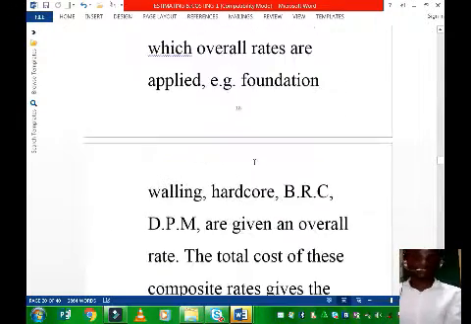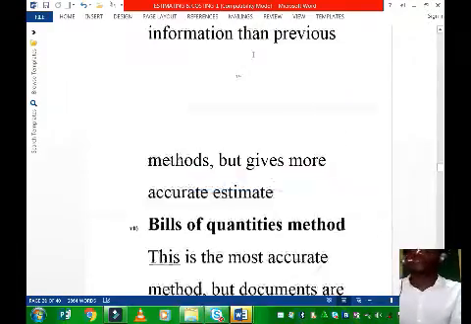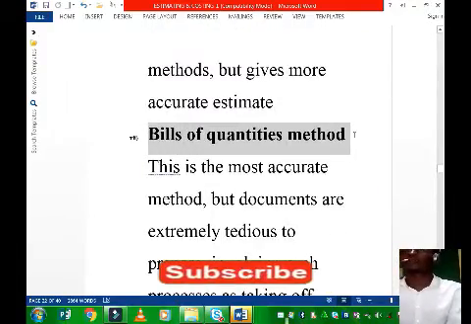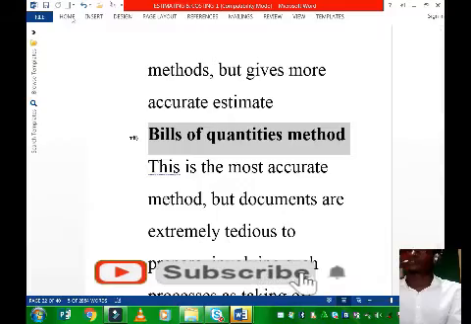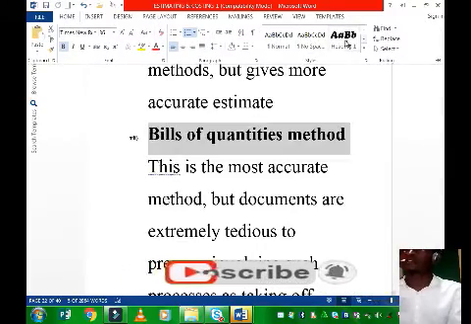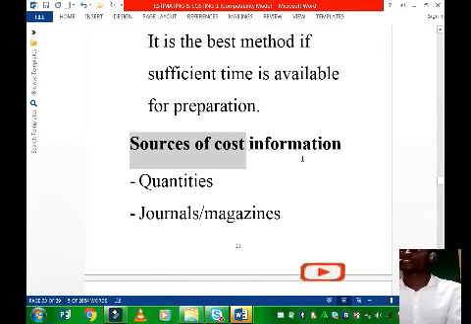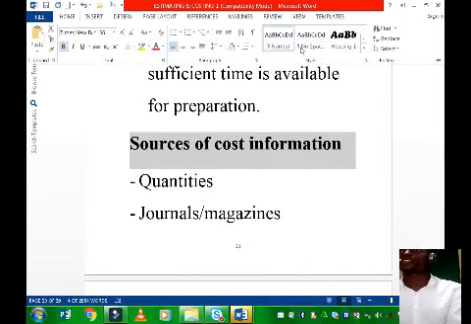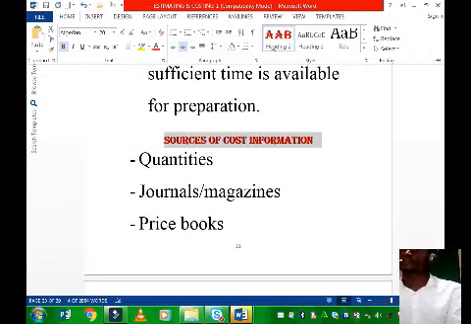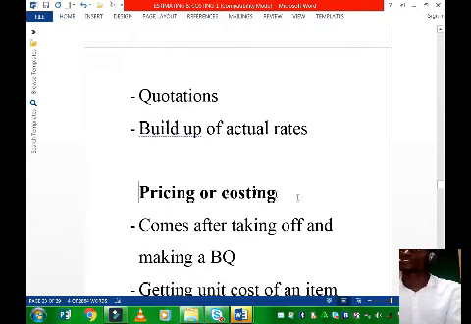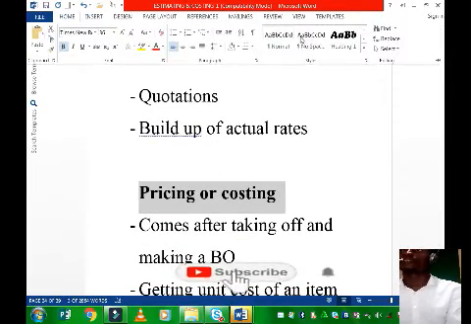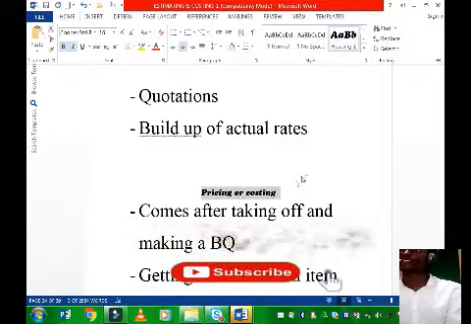Maybe I have something else new that I want to add. Maybe I have added some more pages. What am I supposed to do? Maybe this word here, the bill of quantities method, I wanted to place at the heading. I place it at the heading there. Then I come to sources of cost information. I want to place it under heading number 2.